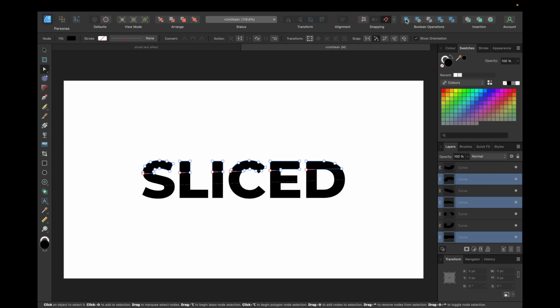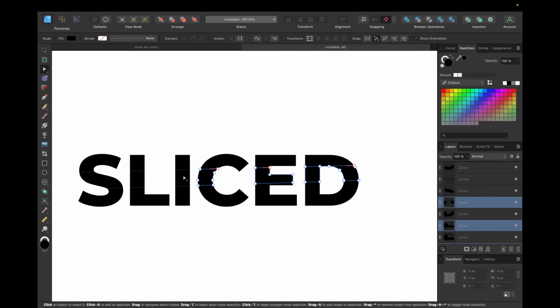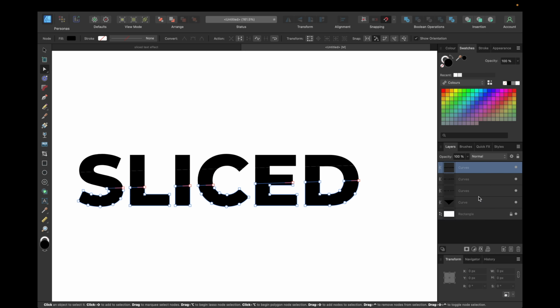And then we can, by geometry, add those curves to one curve. Zoom in maybe a little bit so it's easier to see. And again, start with the next part with this one, hold down Shift, and select with the node tool all of the parts and go to right here, add. And again with the bottom part, hold down Shift, select, go to add, and we now have three curves.